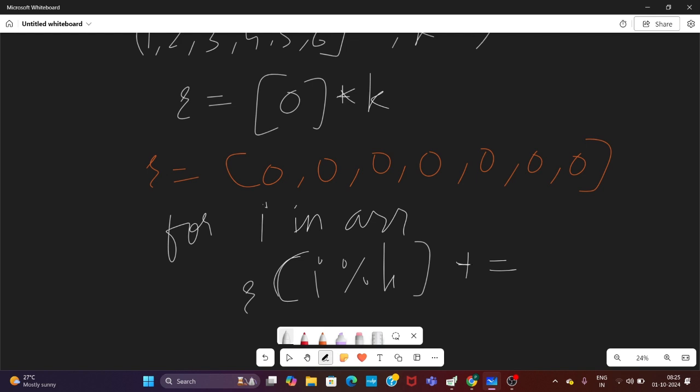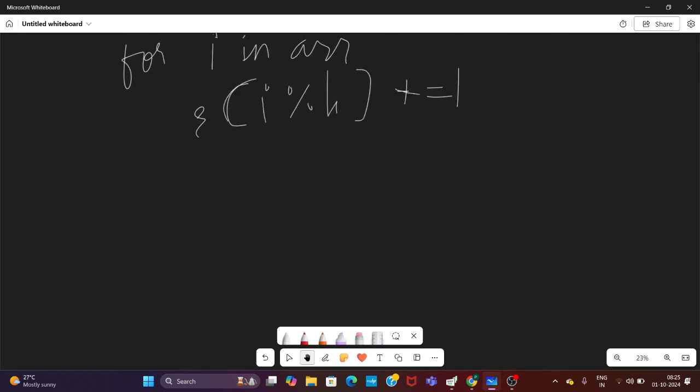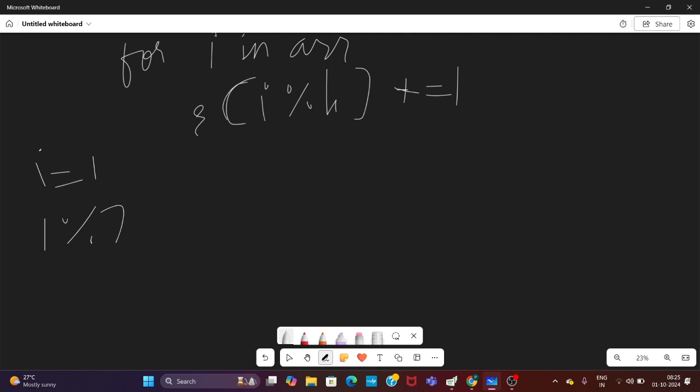r[i mod k] by 1. We will simply increment the value. Let's check it by simple iteration over here. Basically, we are running the for loop. First of all, our i is equal to 1. So 1 mod 7 is 1. So basically, r[1] will be incremented to 1.